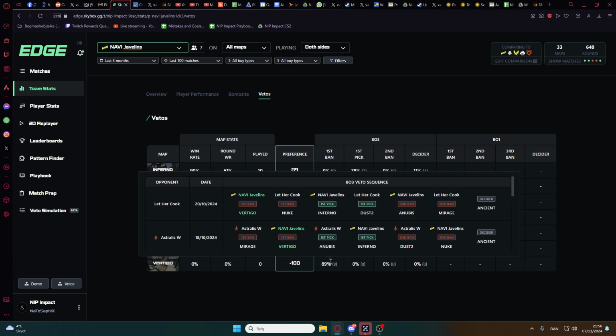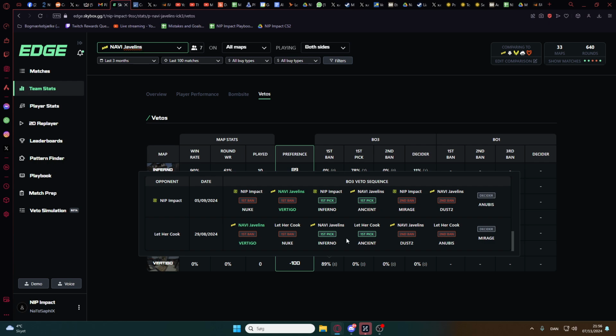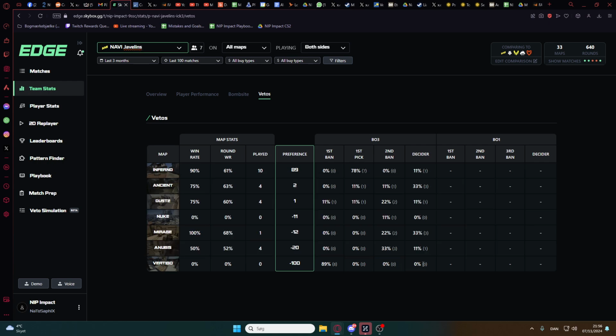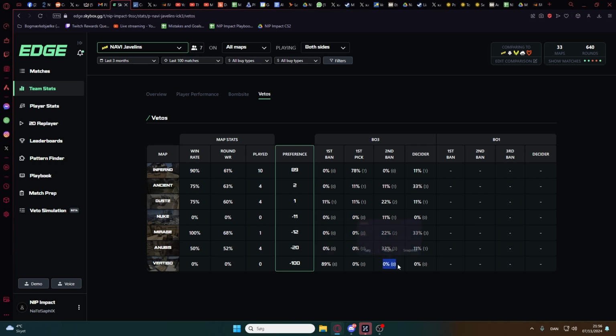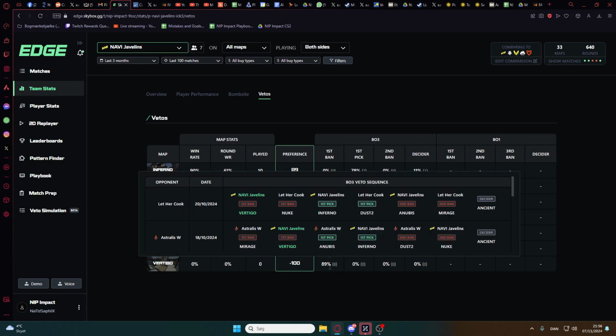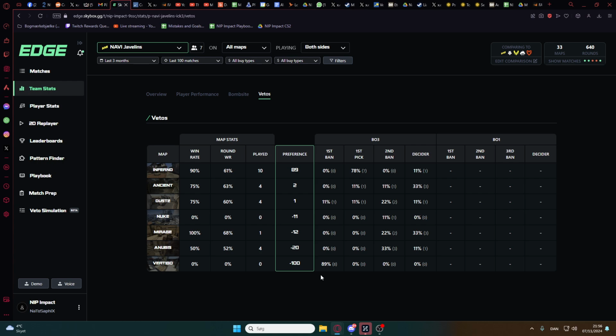And in the times where they haven't banned it first, in fact, I don't even see any stats for when they haven't banned it first. I guess maybe it's because the opponents have banned it, basically, because they didn't end up picking it, they didn't end up banning it, and it wasn't in the decider. This means the opponents have banned it, so basically, Vertigo is a map they never play.